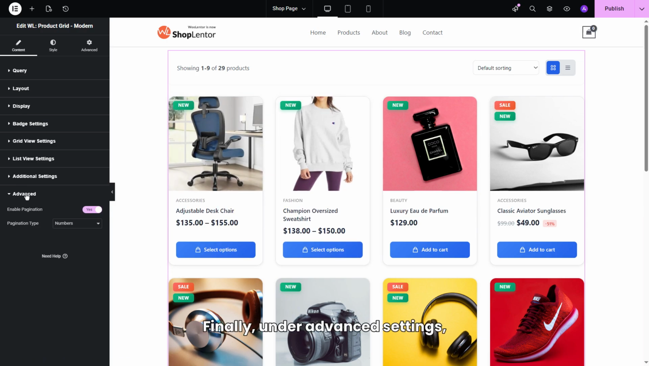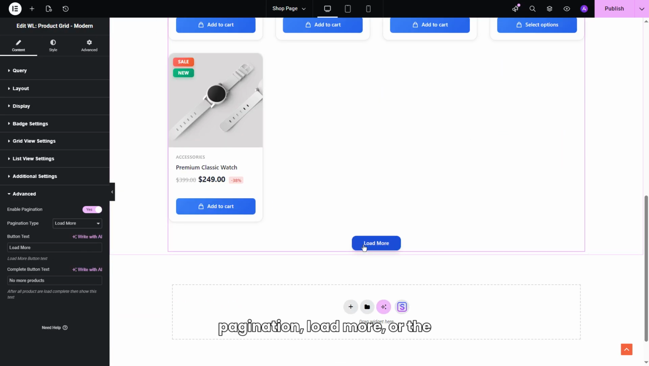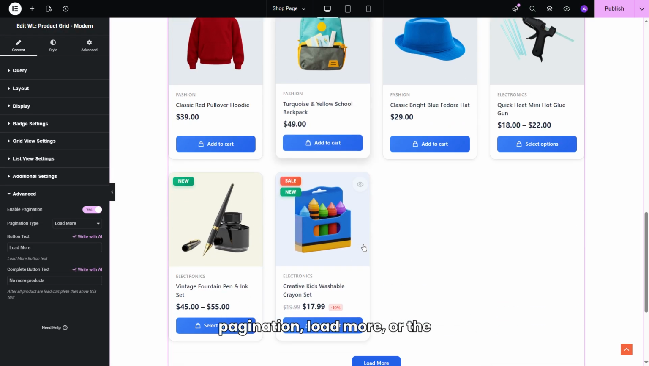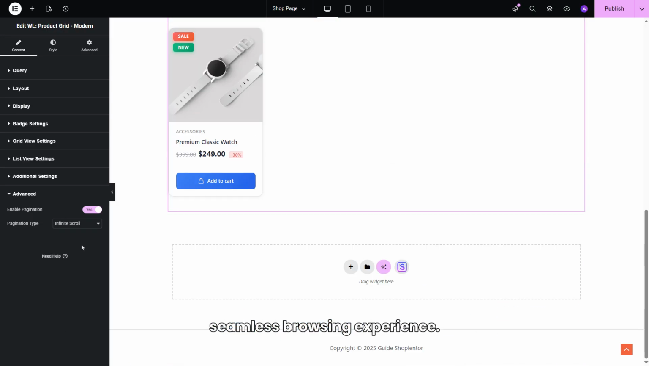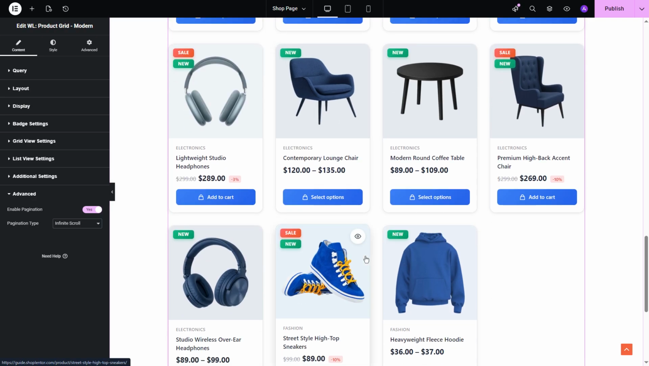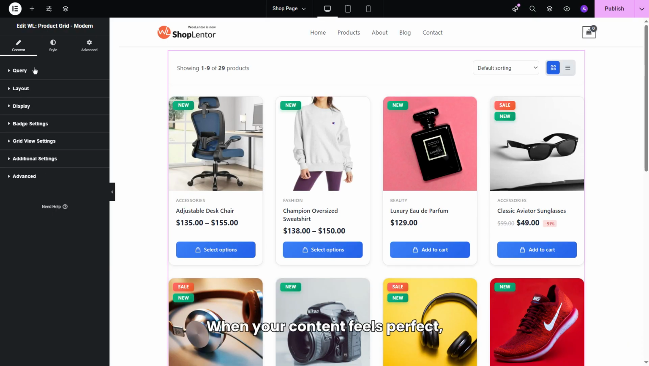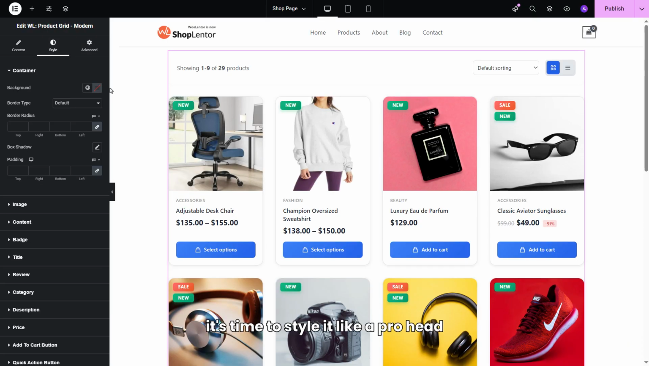Finally, under Advanced Settings, control how visitors explore your products. Choose between numbered pagination, load more, or the ultra-smooth infinite scroll for a seamless browsing experience. When your content feels perfect, it's time to style it like a pro. Head over to the Style tab.